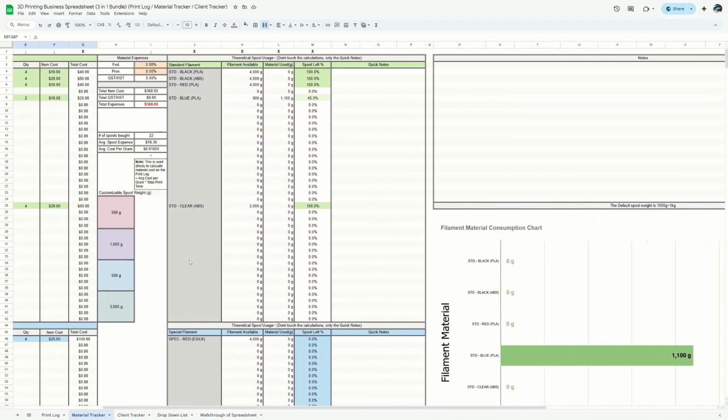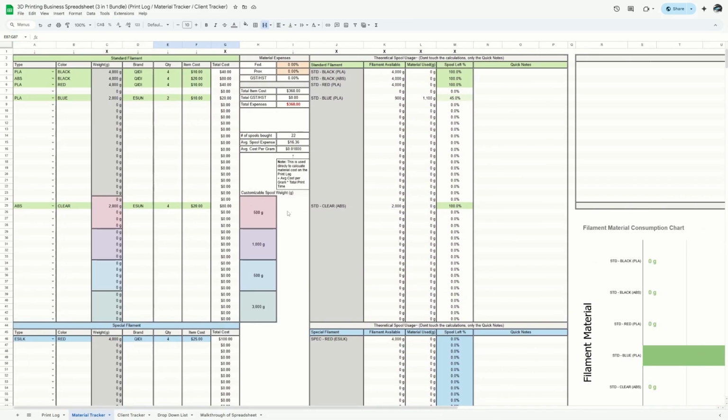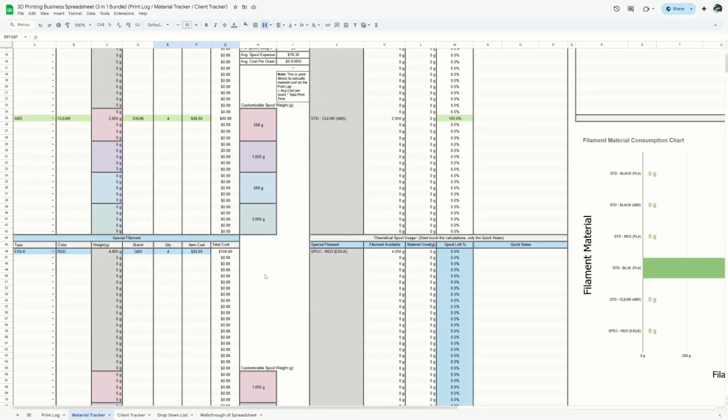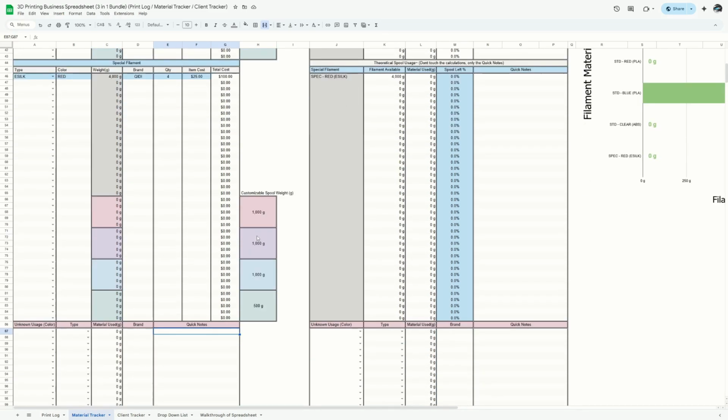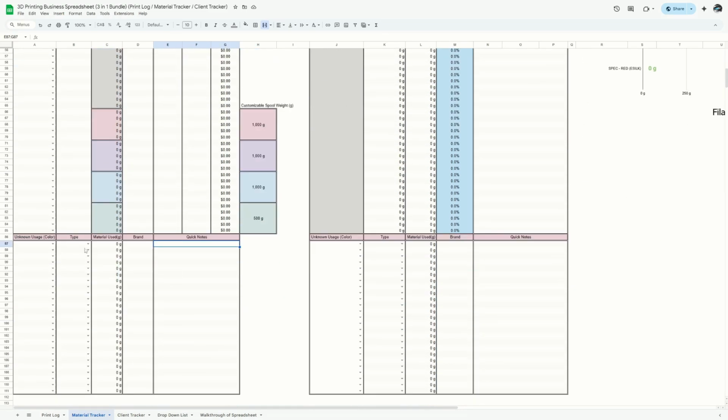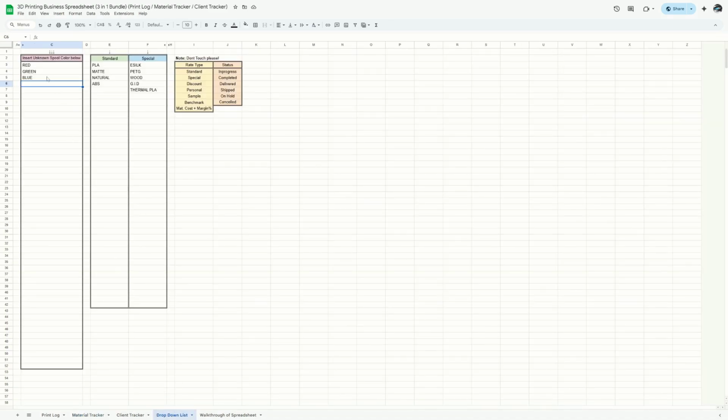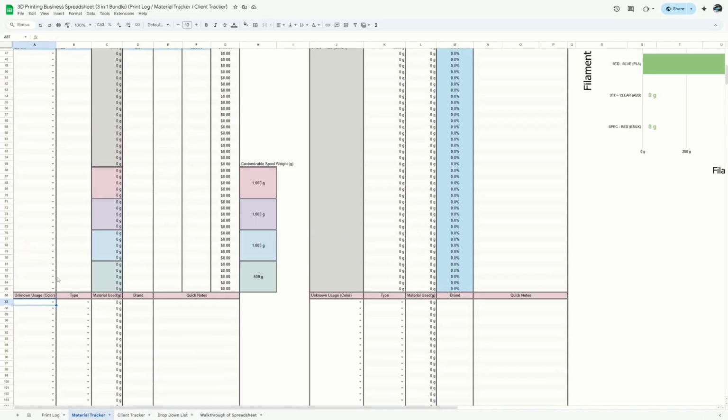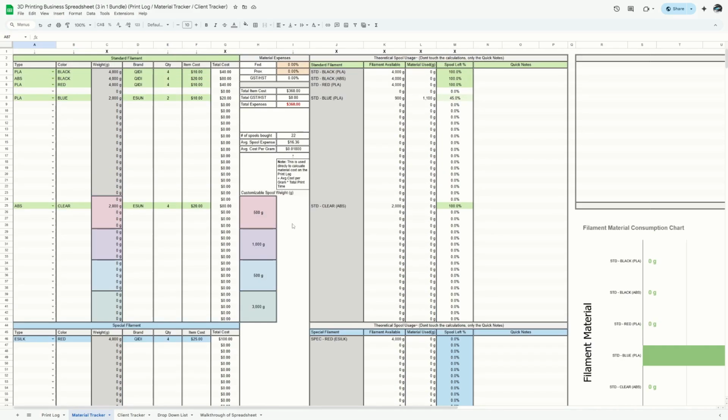So yeah, that should be a decent enough walkthrough of how to use a spreadsheet. There's going to be another video explaining the client tracker. Yeah, stay tuned for that. I'll be uploading that soon. Also, before I forget, to have these options like shown here, you have to go to the drop down list and actually insert these colors individually or manually for it to actually show up in the material tracker. So yeah, that should be it.